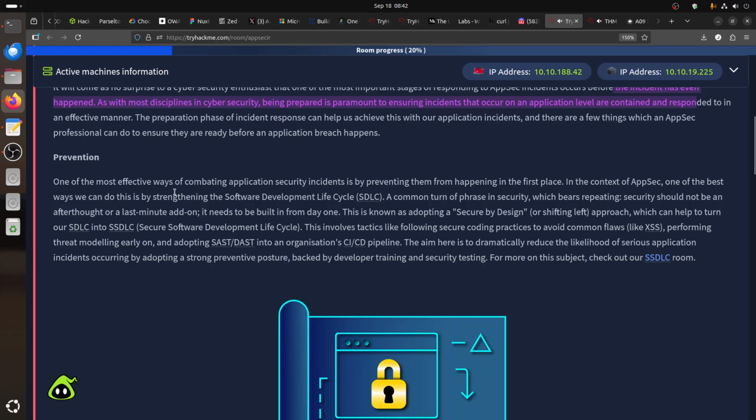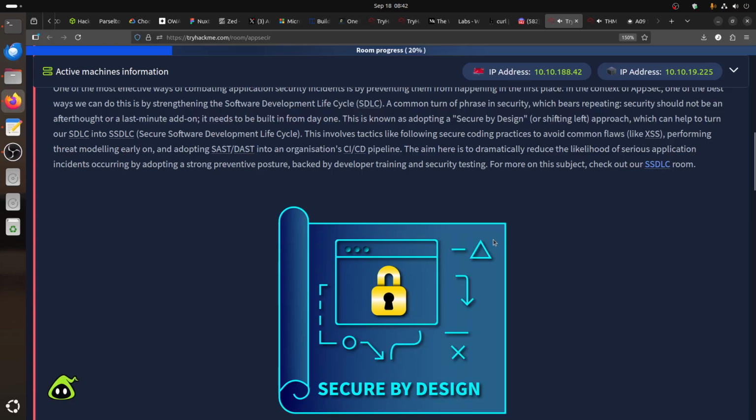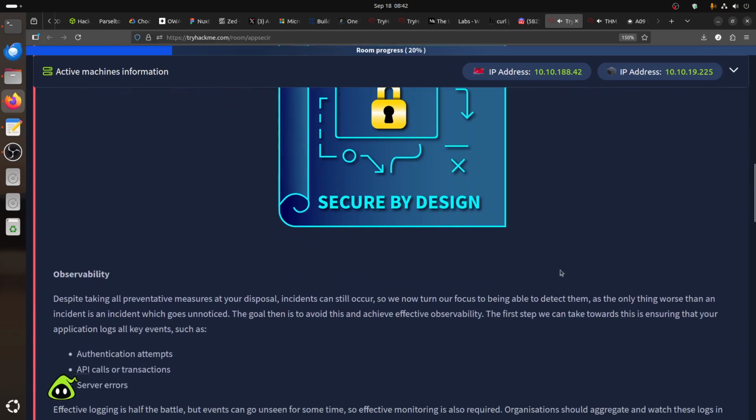One of the most effective ways of combating application security incidents is by preventing them from happening in the first place. In the context of AppSec, one of the best ways we can do this is by strengthening the software development life cycle, SDLC, a common term, with a phrase in security which bears repeating: security should not be an afterthought or last-minute add-on. It needs to be built in from day one. So you have the software development life cycle, secure by design, observability.